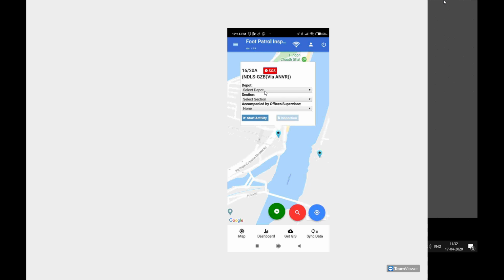These are the depot end sections which you have created, and in which you have specified, from station to station, from kilometer to kilometer, and which GIS section it comes under. All this information you have entered in the depot master form in the TDMS web application. So all the depots and sections you have created using that form are coming here.